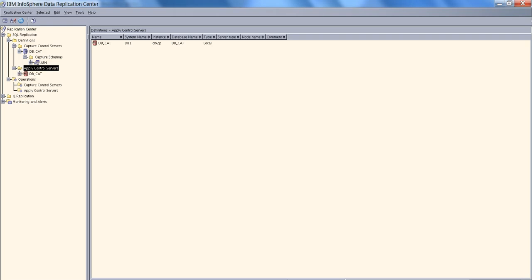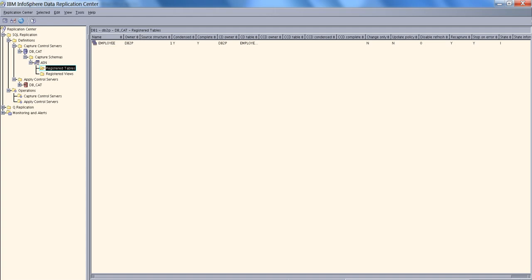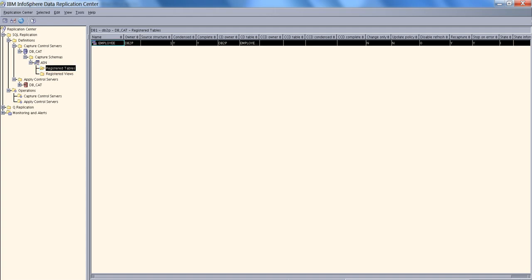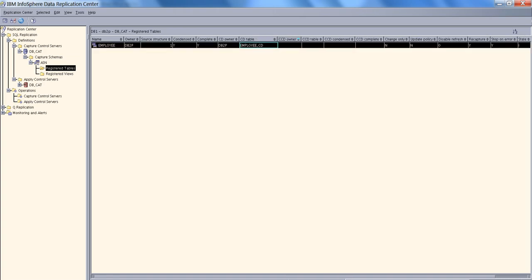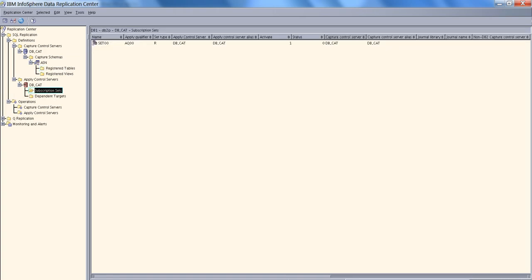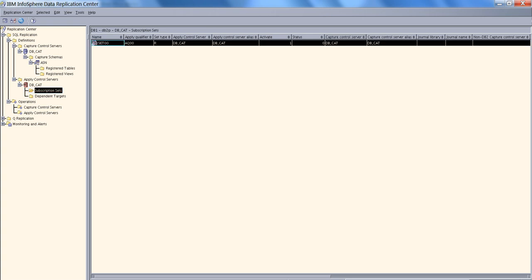Okay, so you see I have got dbcat under capture and dbcat under apply, and if I show you the register tables, I got this register table called employee, and the CD table will be employee CD. So this is my CD, and if I show you subscription set, then I got set 00, and under set 00 I got this capture control, which is also dbcat, and the apply is also dbcat. So this is apply and this is capture.